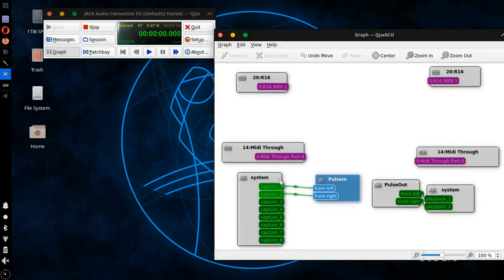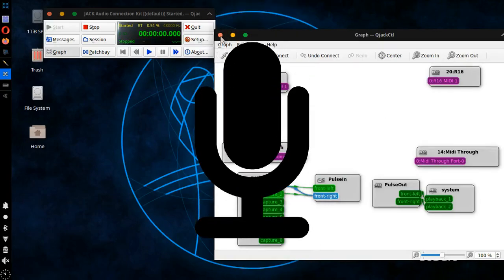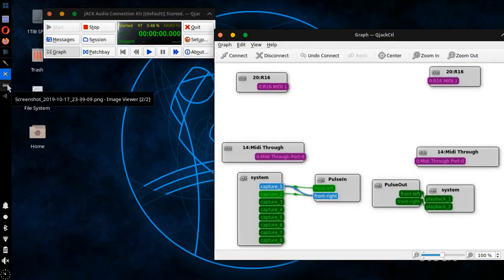And once you open the graph, make a line to the right side, and now you are on both sides. That way it works great for you, and you have good audio.